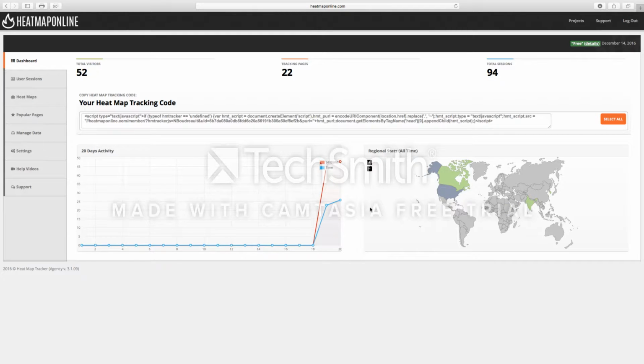And to the left of it is your 20 days activity. You're going to start seeing your uptick in the number of views, okay, the time, and then also the number of sessions, respectively red and blue. What I want to do is point over to you the 3 areas that you're going to focus on: user session, heat map, and popular pages. Let's take a look at heat maps first.